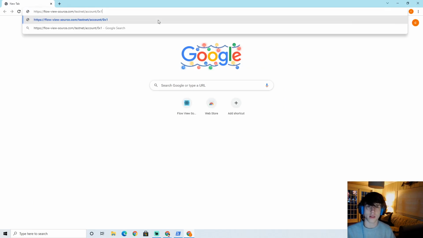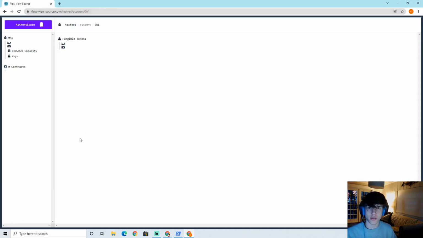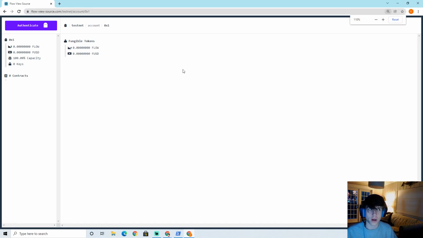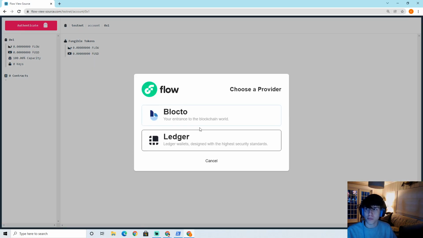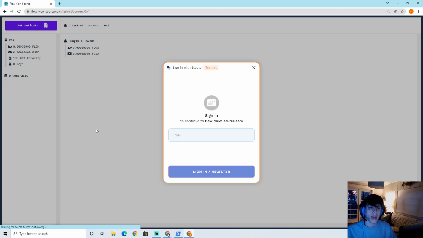What you're going to want to do is go to flow-view-source.com/testnet/account and then put in 0x1 so that it allows you to go into the site. For some reason, it's super buggy. So you're going to need to type in a default account. But once you get here, we're going to use this site to actually deploy our smart contract. Click on Authenticate. It's going to come up with this prompt here. Click on Blocto, and then you're going to want to type in any email. If you've never used Blocto before, that's totally fine.